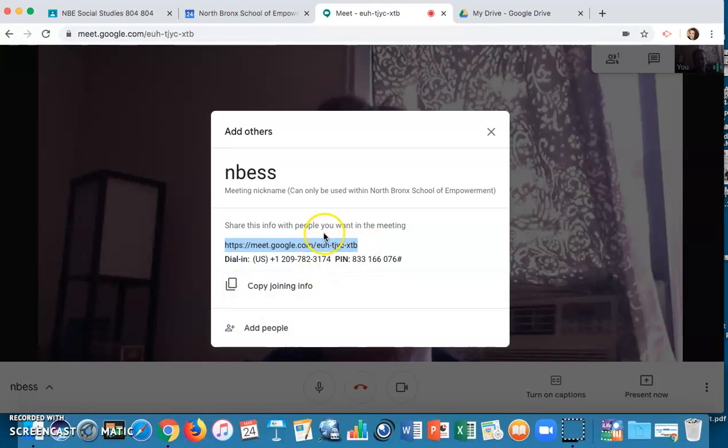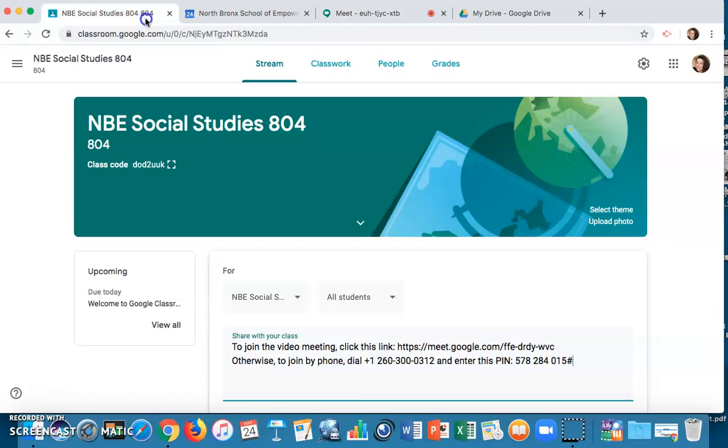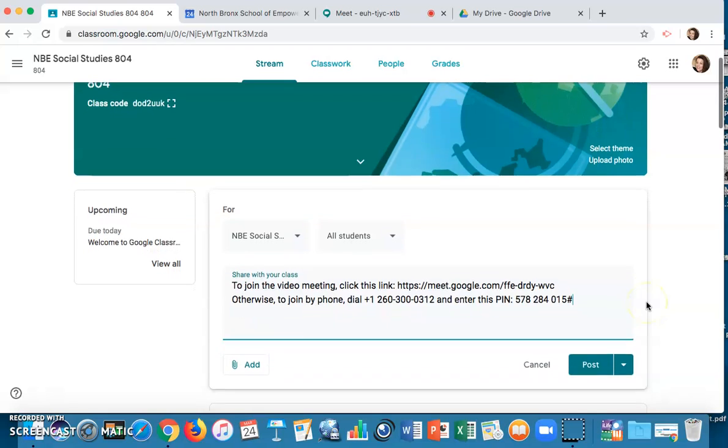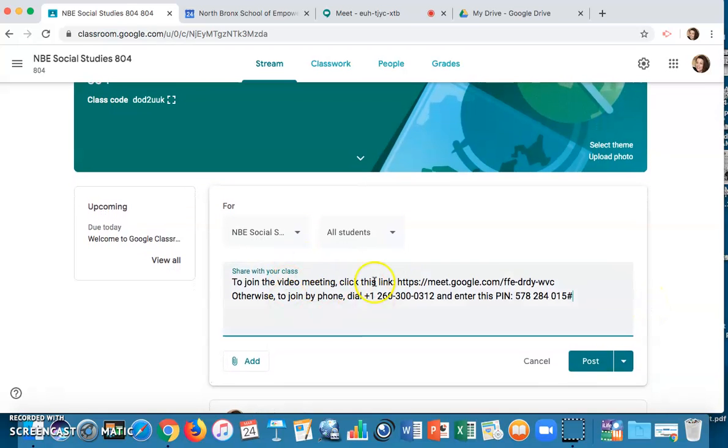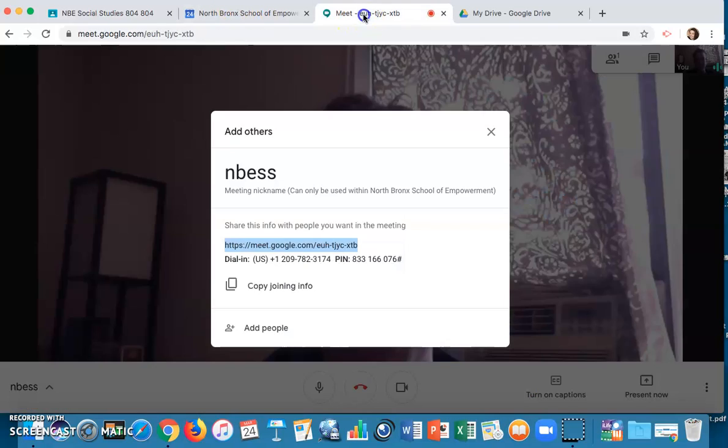Meet.google.com, and this is now your code. You can directly share this link. You might decide that you want to copy and paste it onto your class stream. Perhaps you can do that in Google Classroom and people can join you that way. You can copy it and now it is on your clipboard, so anytime you go to paste, it is going to paste all of this information.